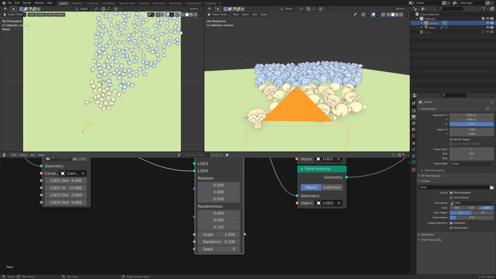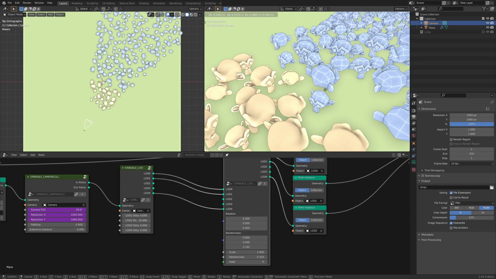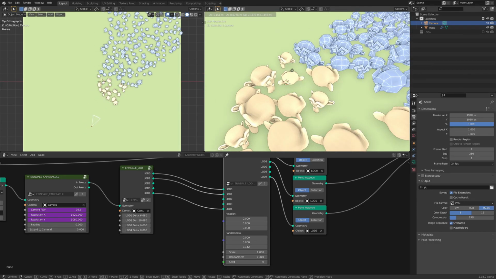Equally with the scale, with the randomness set to 0.1, this just means that we have a range of 0.9 to 1.1. Something that's worth noting is that as we move the camera forwards and these get replaced, they get replaced with the same transforms on the other LODs.